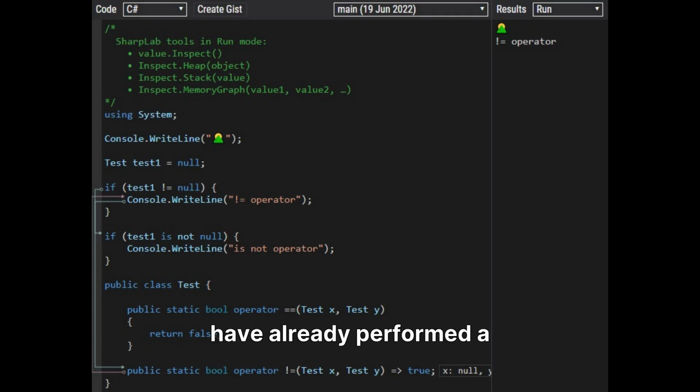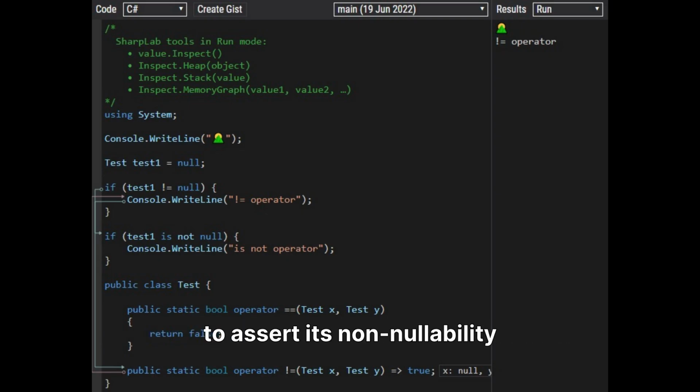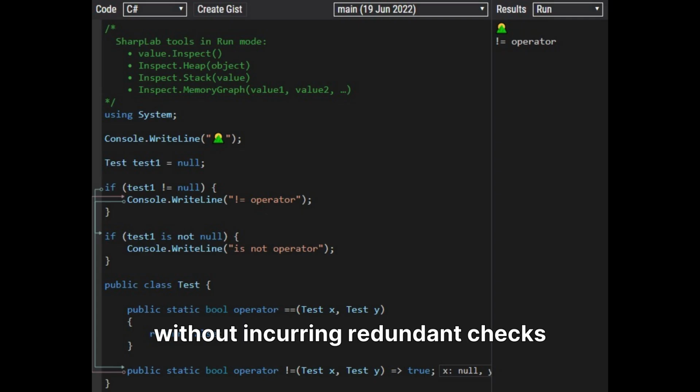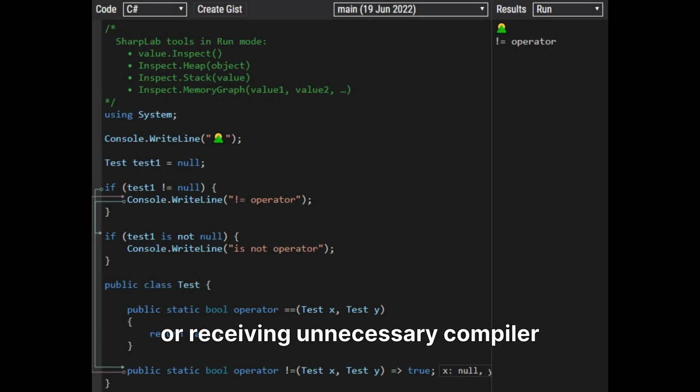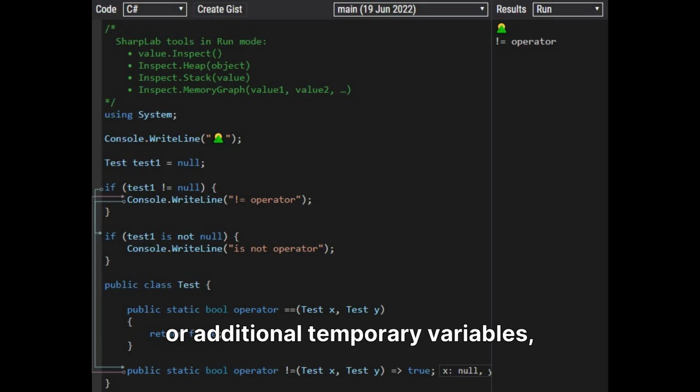For instance, if you have already performed a thorough null check on a variable, you can then safely use the null forgiving operator ! to assert its non-nullability without incurring redundant checks or receiving unnecessary compiler warnings. Consider an if value is not null block. Inside this block, you know value is not null. Using value!.ToString() within this scope tells the compiler you've handled the null check, improving code readability by avoiding casting or additional temporary variables, and ensuring the compiler doesn't complain about a potentially null value.